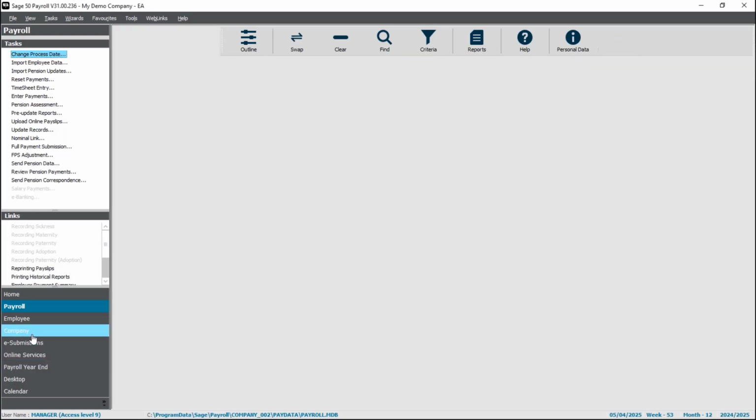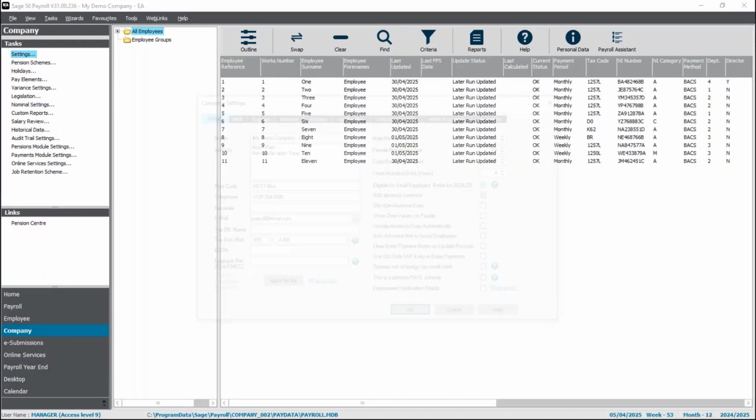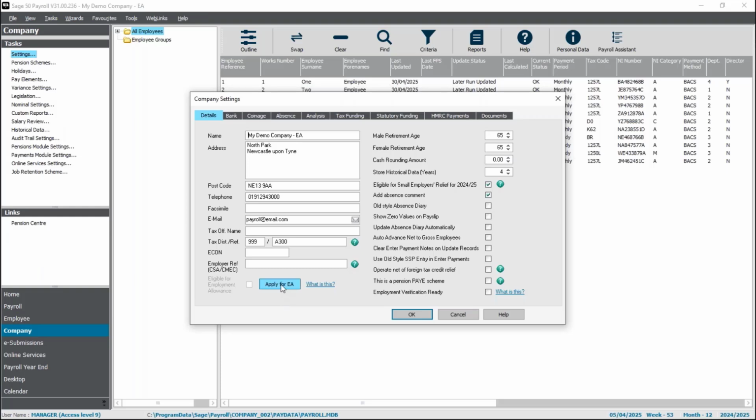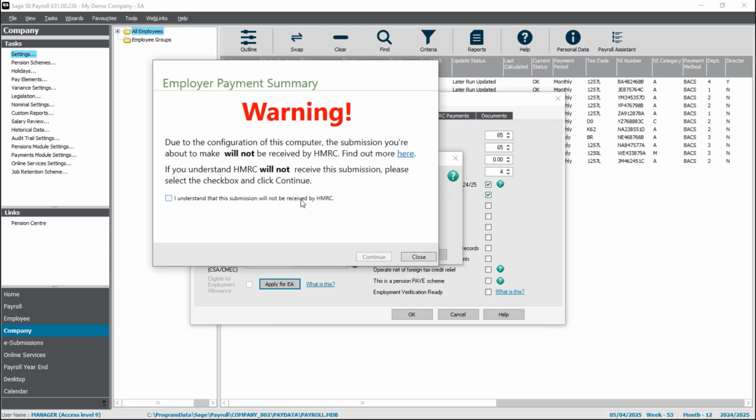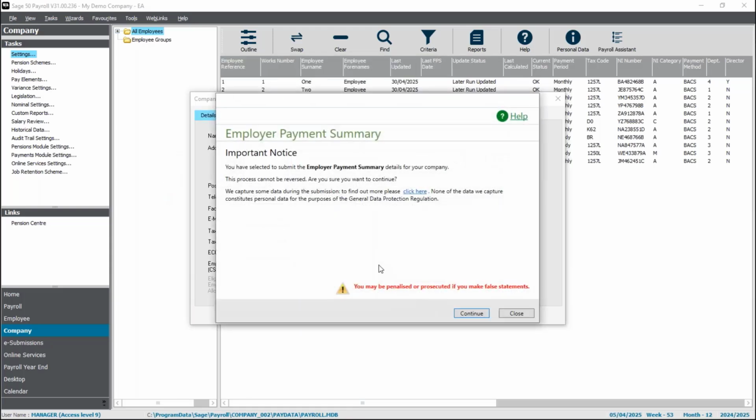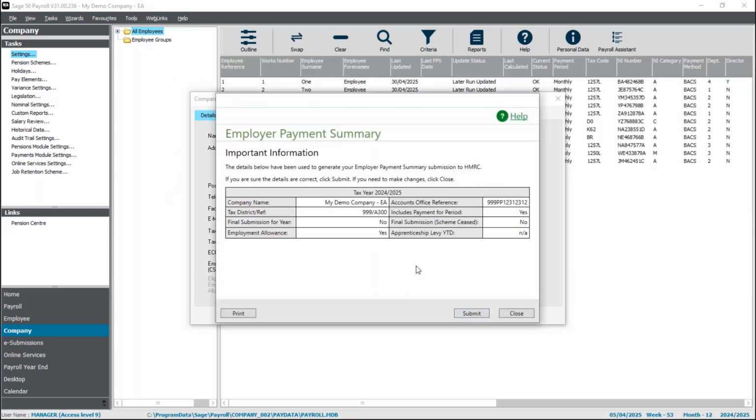Then you can go to the same place, company settings. You can apply for employment allowance. You would need to specify whether state aid rules are applicable. But it will also allow you to submit this claim for previous years. So this one would have been for 24-25.